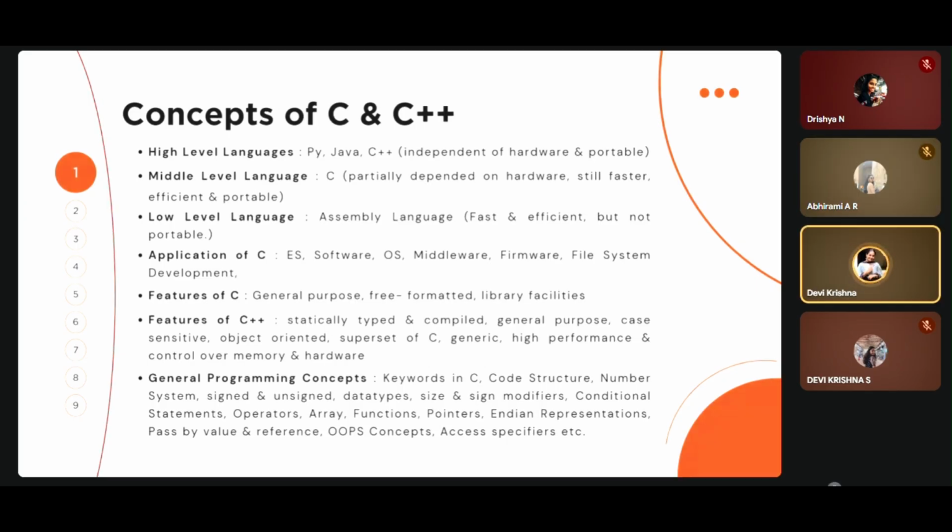Now, let's list key features of C. General purpose. It isn't designed only for one domain, but usable across domains. Then, free formatted. The syntax is flexible, statements separated by semicolons, and code blocks via braces. Rich library access. Extensive standard libraries plus user-defined libraries. Then comes the portability. C programs can be run on different platforms with minimal modification. Structured or modular programming support. Uses of functions, control structures, blocks are the features of C.